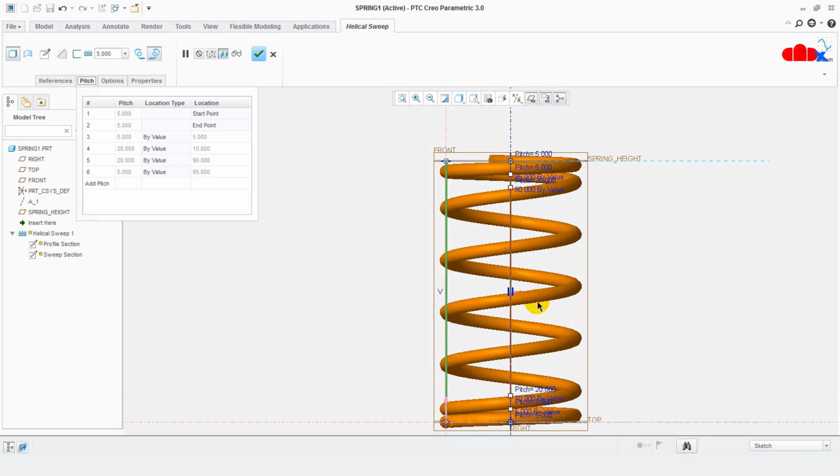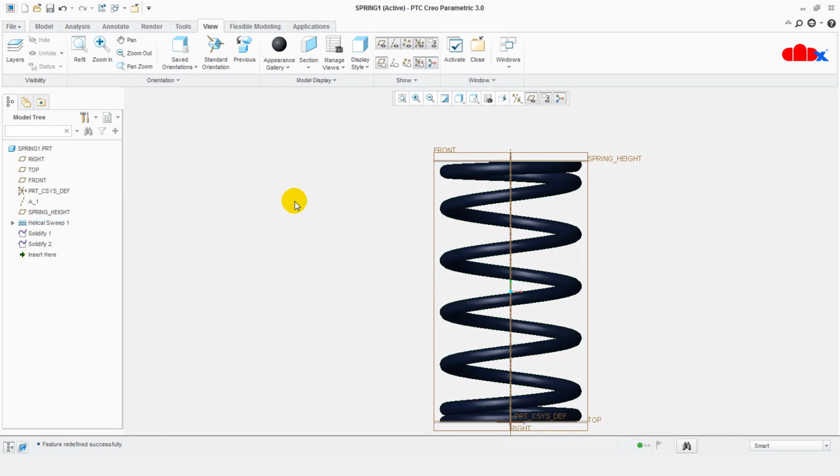And again, to add variable pitch in helical sweep, we have 3 different ways. First way is by value, then the second way is by reference, and then the third way is by ratio. But the easiest way to do this is by the reference method. So I will be doing this video by using the by reference method, and later on I will explain the other 2 methods also.